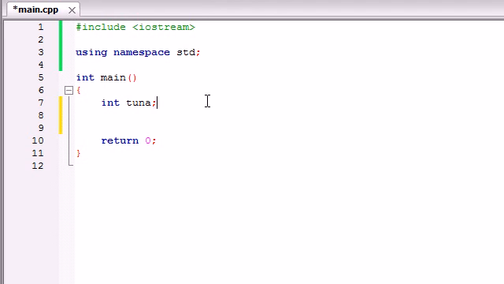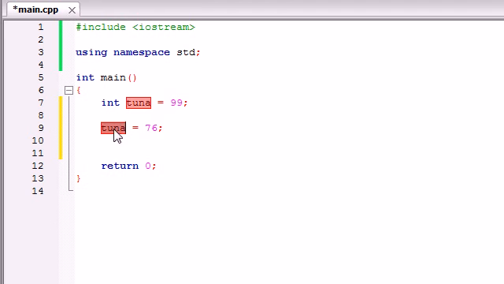Aside from that, let me show you this. Int tuna equals 99. Later on, and I didn't tell you this, if you set tuna equal to something else like 76... Whenever your computer creates a variable, it sets aside a piece of memory to store that value, in this case 99. Whenever you use that variable again and set it equal to a new value, your computer is going to wipe out the old value to make room for the new value. So we have a variable called tuna equal to 99, and now we want to set it equal to 76.